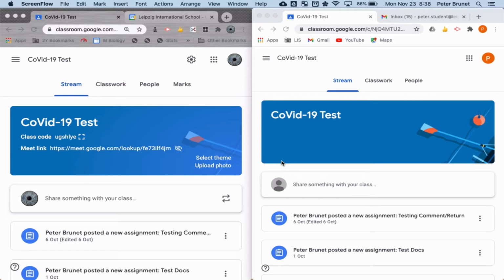Okay, hello, secondary staff. As promised, I would give you some updates on using Google Meet and how to arrange this with students, possibly parents as well.